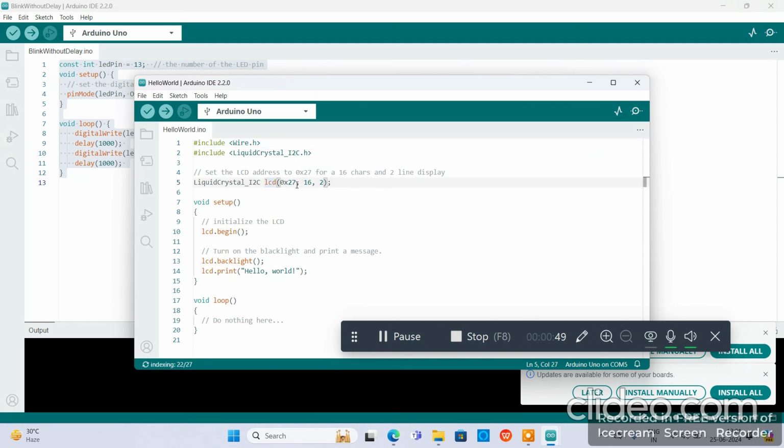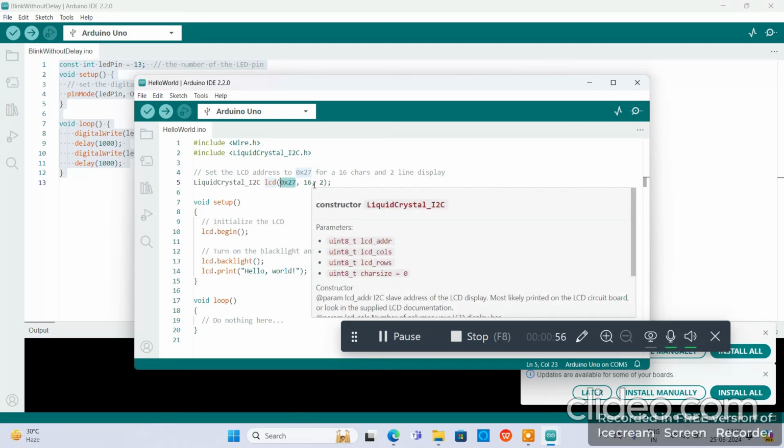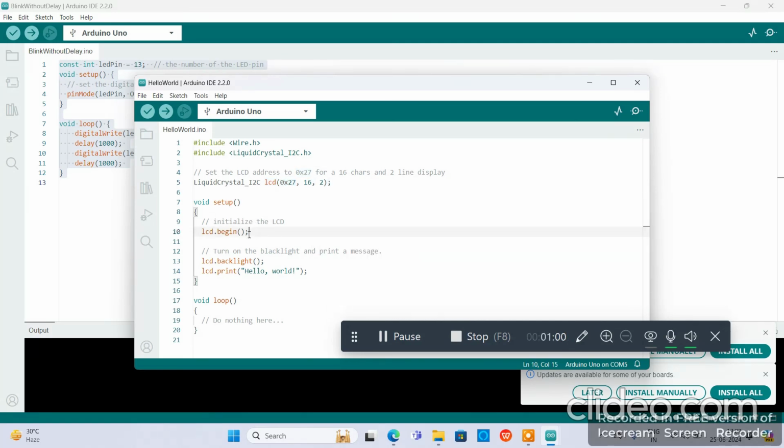This address may change based on the different I2Cs, and 16,2 is 16 columns and 2 rows. If your LCD size is different, just mention that size over here. Then lcd.begin, lcd.print, whatever message we want to display, we just need to mention over here in the lcd.print. Next, in the advanced part of the projects, when we do advanced programs, I will explain the different functions used in the LCD. This is a basic program just for connecting the LCD with the Arduino.